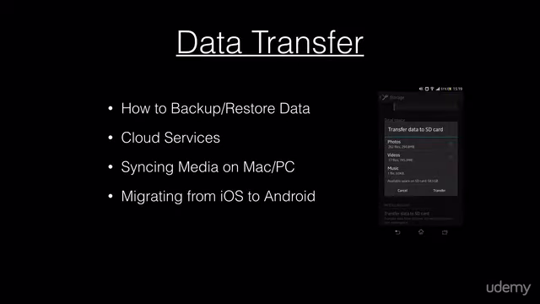Data transfer was a big thing that we recapped in this whole course on Android, because whether you're new to Android or you're coming from iOS and migrating, data transfer is a big topic. We talked about how to back up and restore data, syncing that with your Google account, so if you have a Gmail account, the ability to transfer data to external storages like SD cards that are built into your device, and then syncing that media on your Mac or PC. So how to get it onto your Mac or PC, and vice versa, how to get data from your Mac and PC onto your Android device. We talked a lot about software and alternative methods. And then, of course, we focused on migrating from iOS to Android.